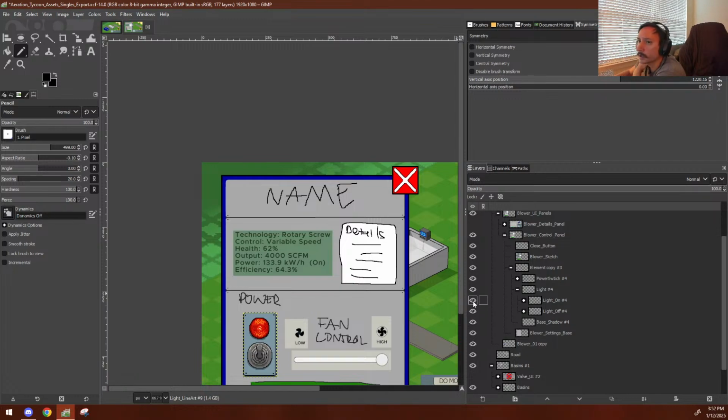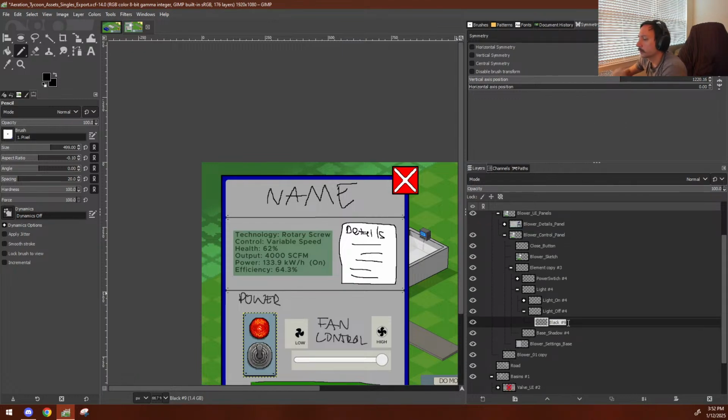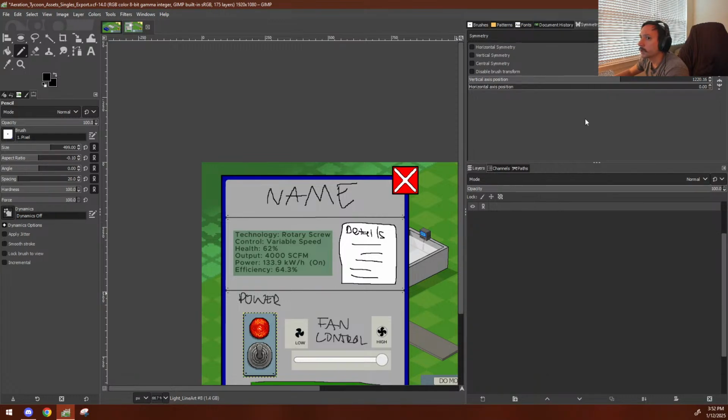Okay, keep that like that. The base plus the shadow. Oh, okay, I get it. I need to merge these down. Light off. It just needs to be a single image. It just needs to be a sprite. Like, I don't need the grouping for this work. Merge down.